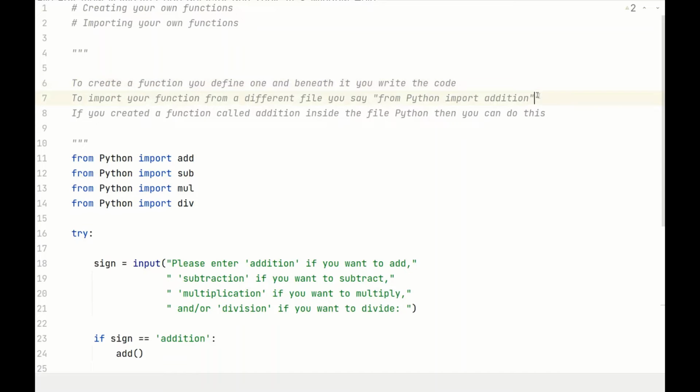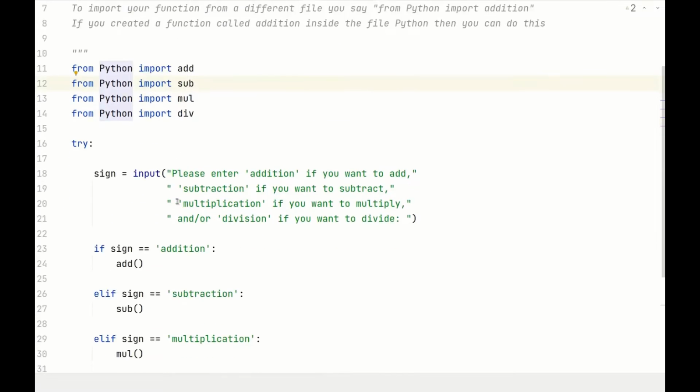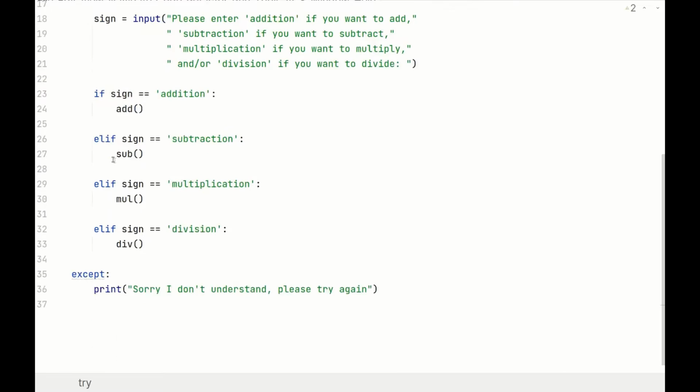Now to import a function from a different file, say I created a function called addition, then you say from Python, say the file. So if you create a function called addition inside the file Python, then you can write this to import that function. Similarly, here I said from Python import add, from Python import sub, from Python import mul, and from Python import div. So I made all those functions in this file, and then I'm importing them to another file.